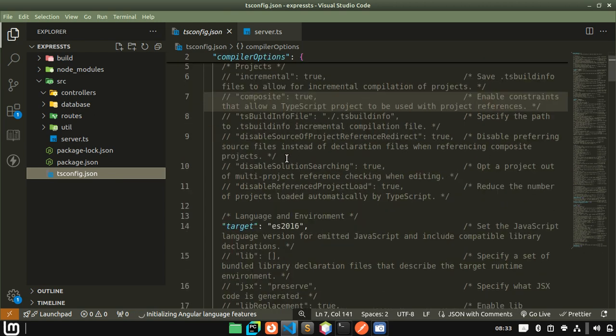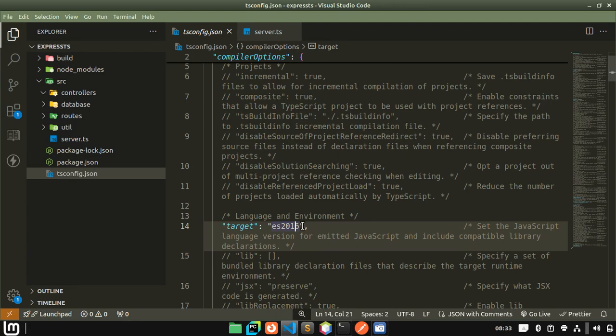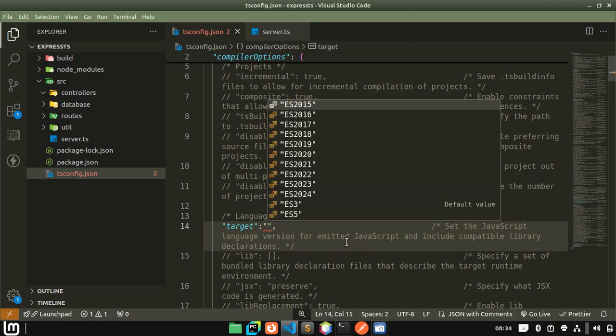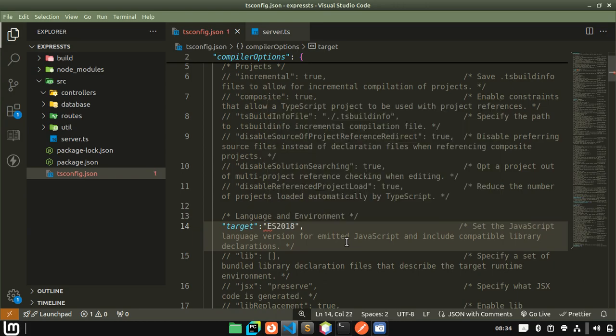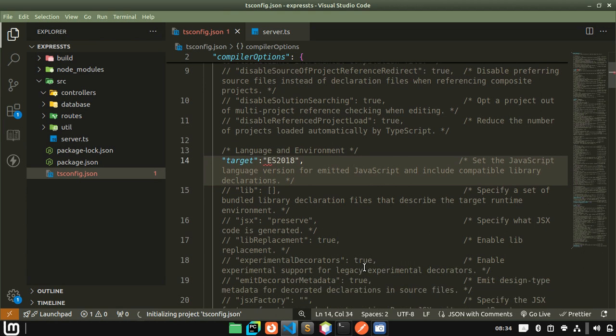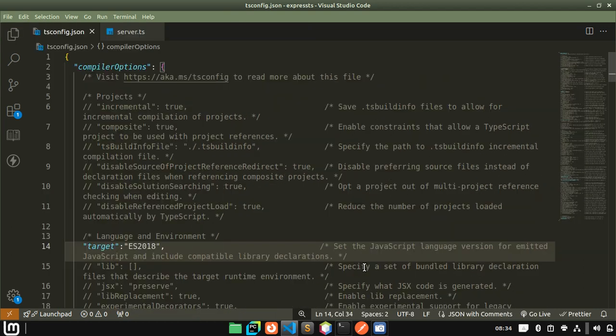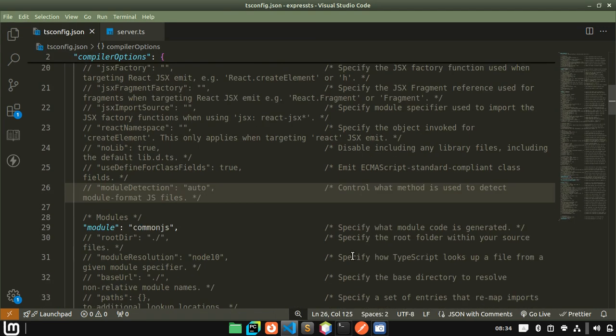Now, when you look at the target, if I just clear everything like that, and I just open the suggestions, you'll find out that it has suggested some ES versions. As for that, I work with 2018. Meanwhile, you can choose 2016, 2017, you can choose 2020, 2021, 2022. I prefer 2018.